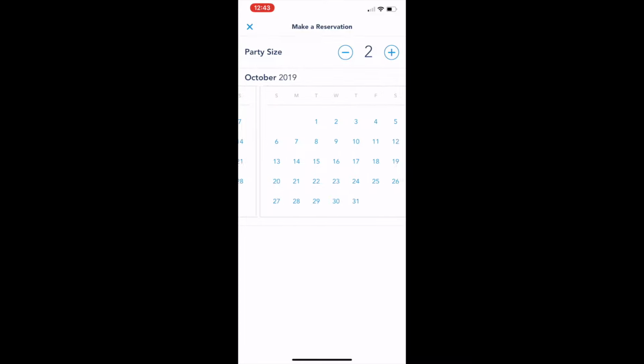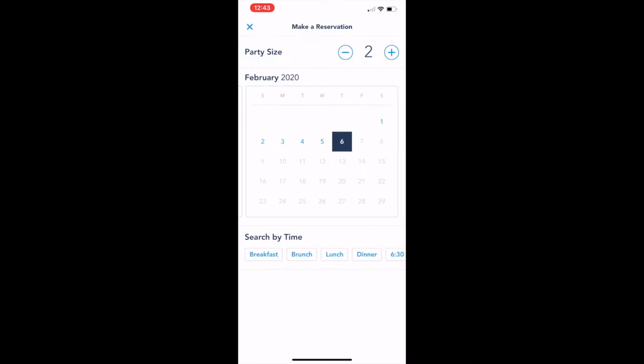All right, now that you put your party size in, the calendar pops up and you can scroll over, and everyone can book 180 days in advance for their dining reservations. But here's the nice thing. If you are staying on Disney property, you can book 180 days in advance before your check-in date for your entire trip. You don't have to wake up each morning at 6 a.m. and try to book your reservations for each day of your trip.